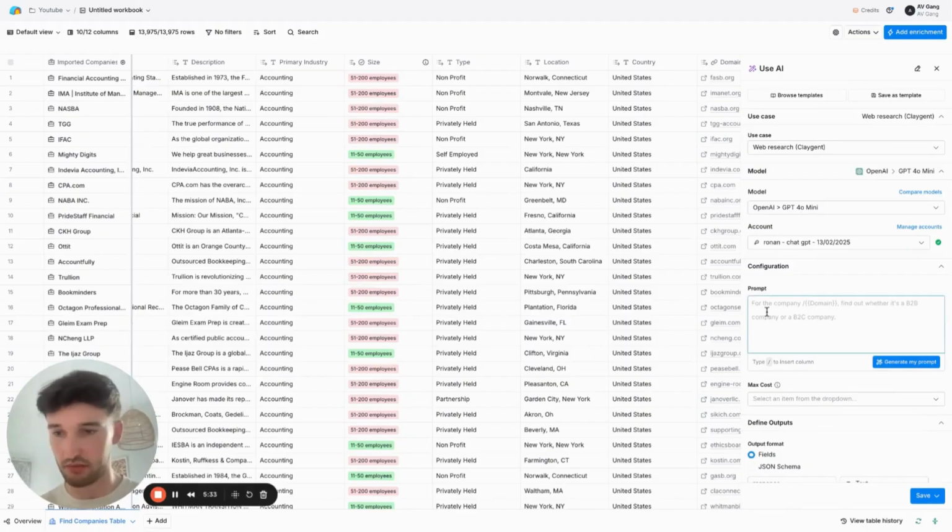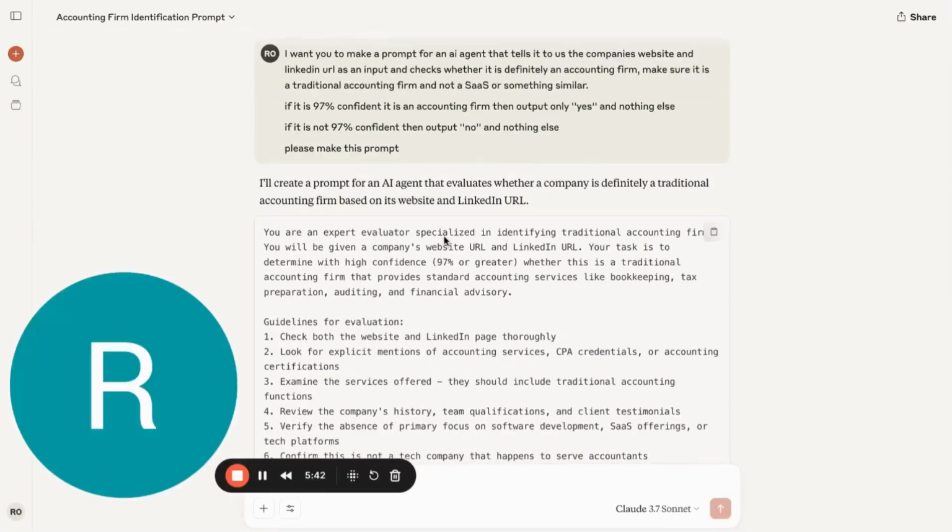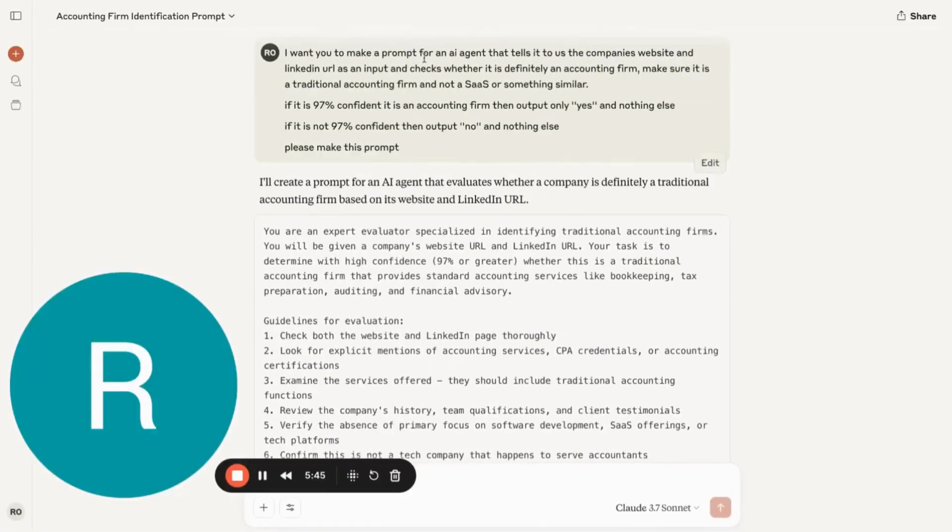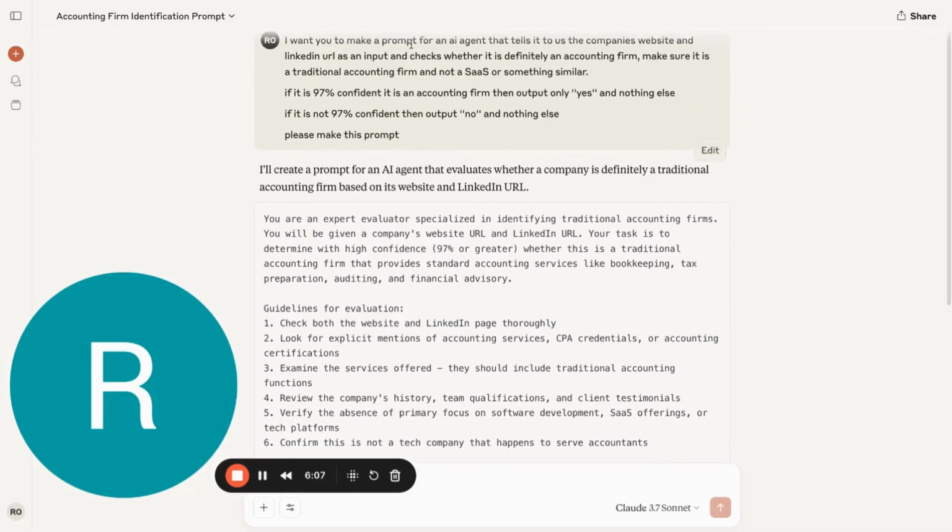The thing we want to do is make the prompt. You can obviously write your own prompt in here, but I found that using Claude just gives you much better prompts that are more in depth and it's way quicker. So what I do is I come up to here, come to Claude, and what I've told it is I want to create a prompt for an AI agent that tells it to use the company's website and the LinkedIn URL as an input and checks whether it is definitely an accounting firm. It makes sure that it's a traditional accounting firm and not a SaaS or something similar. If you're 97% confident it's an accounting firm, output yes and nothing else. If you're not, then output no and nothing else.